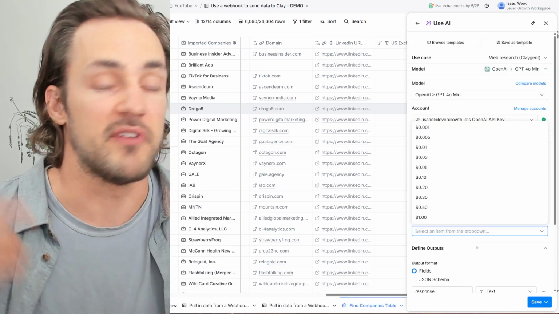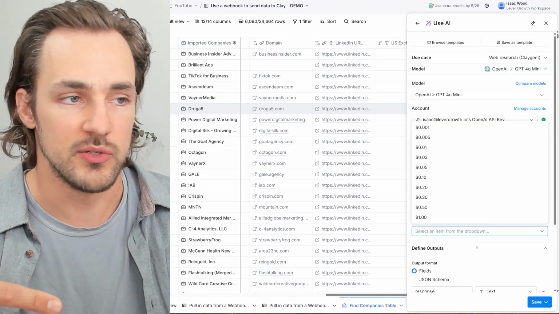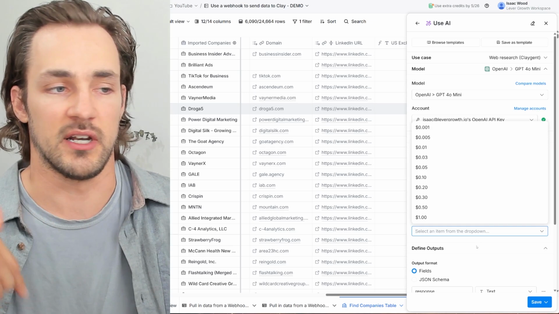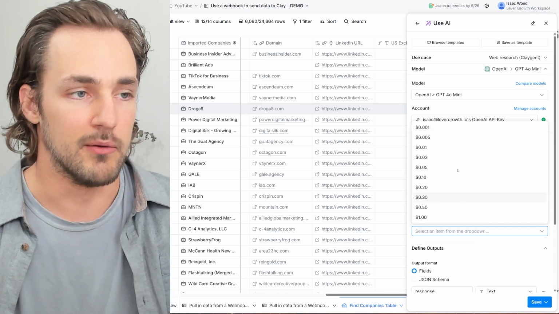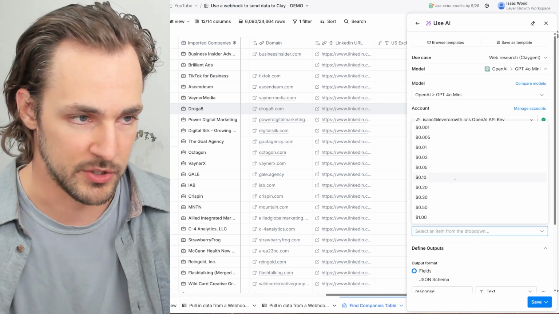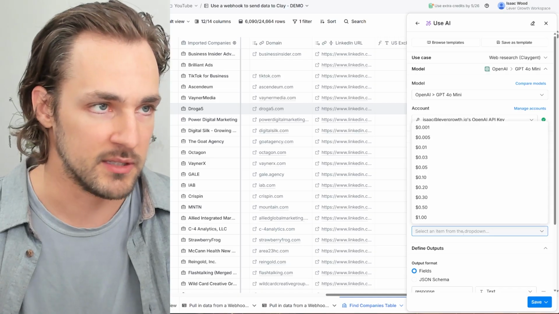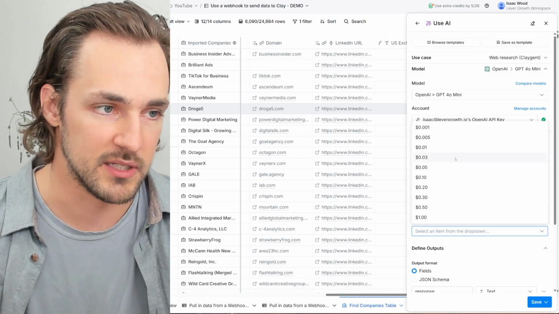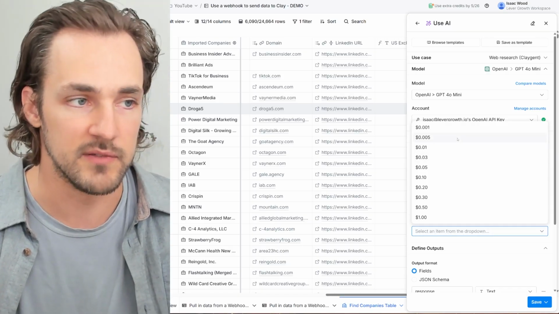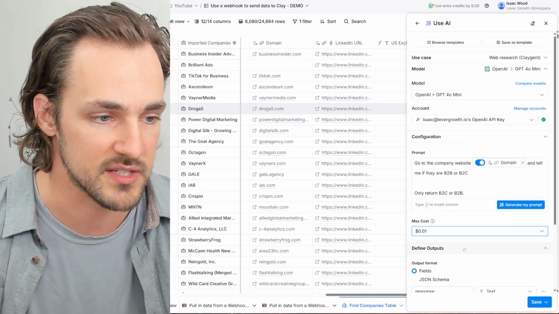If you're running a very complex prompt, you'll want to make sure that you're not just going to blow your budget. So max it out at whatever your budget actually is. But typically by running these, they're usually going to be 3 cents or less, often even less than a penny. So we'll just do 1 cent as the max here.